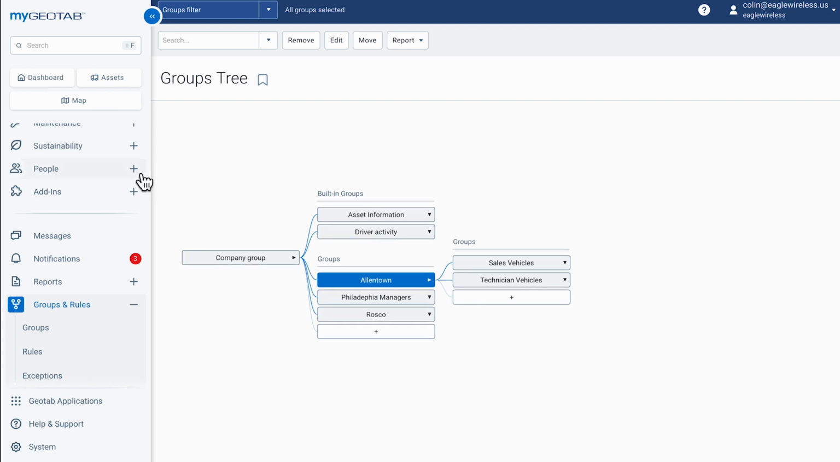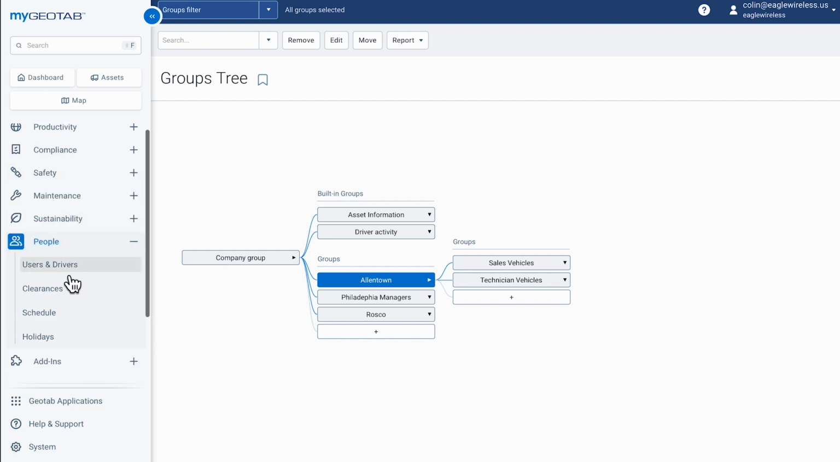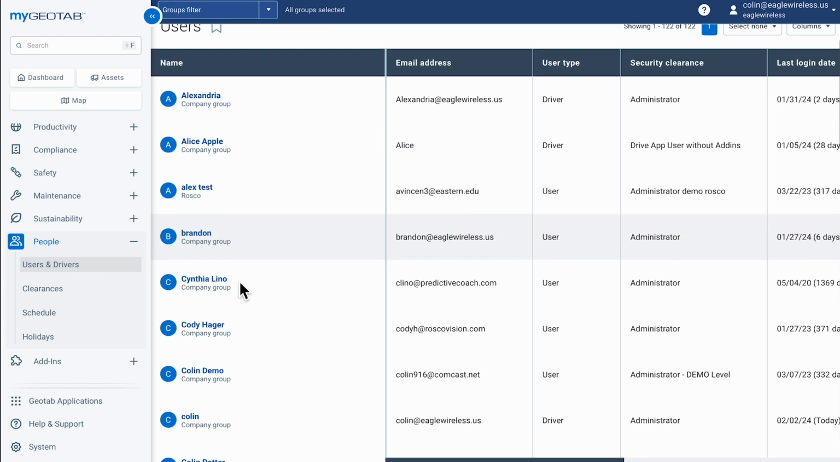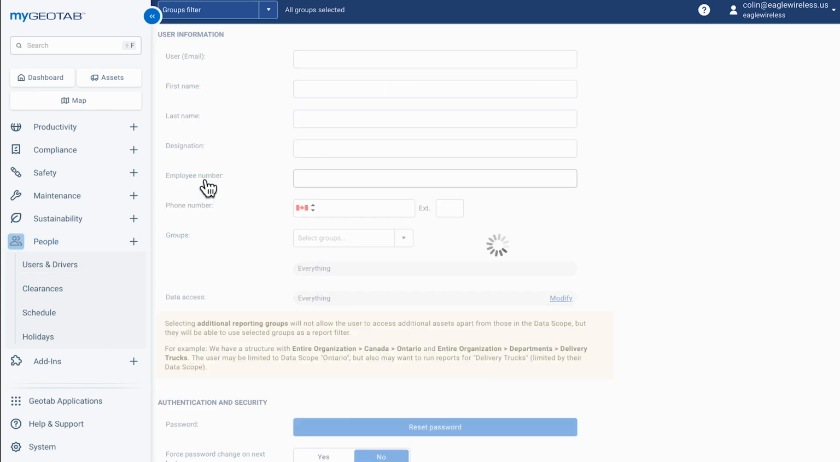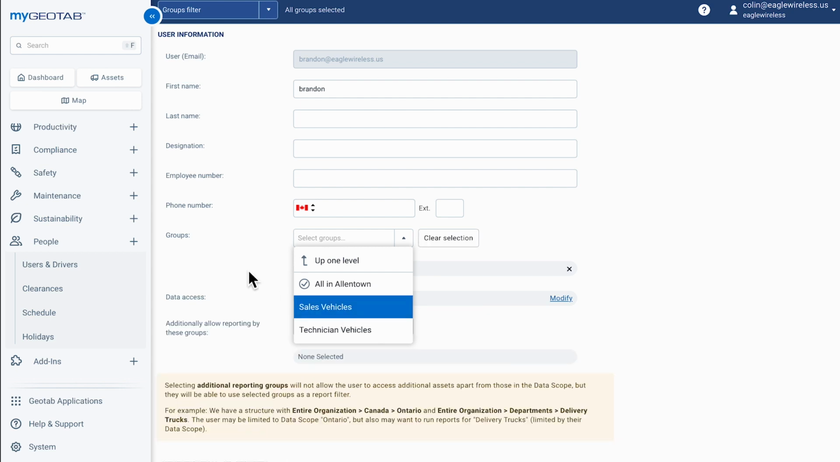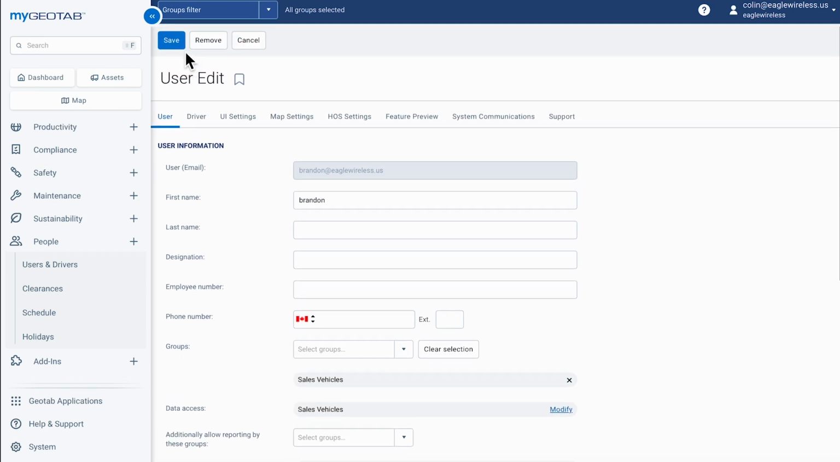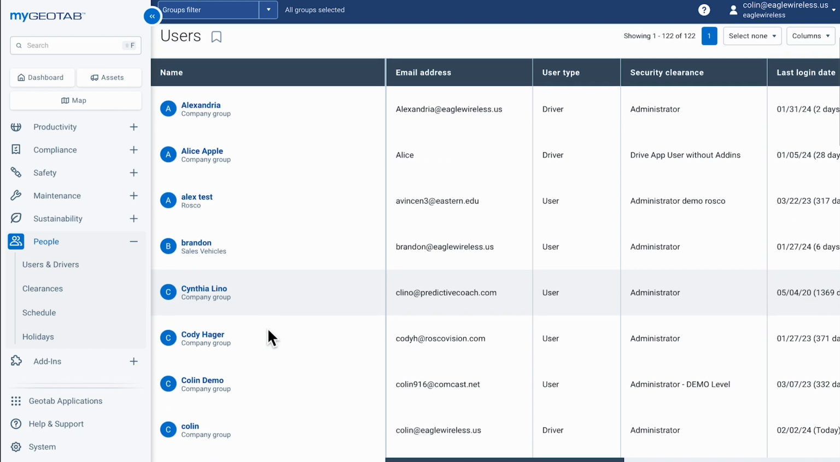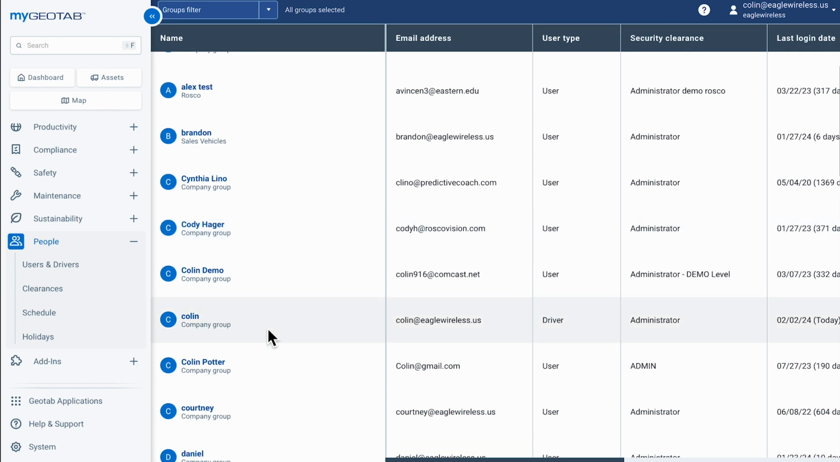Now we ask ourselves, how can we get people into these groups? So what we'll do is come over on the left-hand side, click People, Users and Drivers. Maybe I want to add Brandon to the sales vehicles in Allentown. So let's go to Allentown under Groups and then click Sales Vehicles. Then you come to the top and hit Save. Now Brandon is added to the sales vehicle.